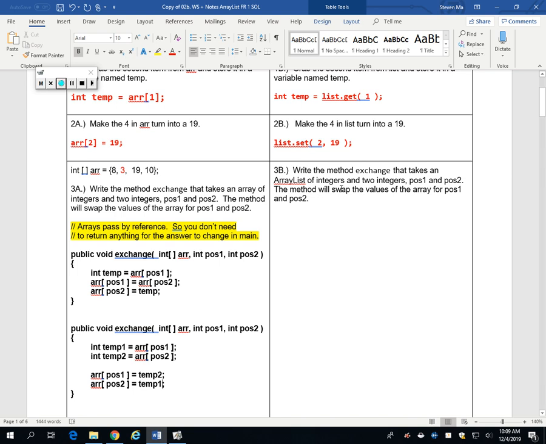3b is basically doing the exact same as 3a, except you are using an ArrayList instead of an array. So basically, all you have to do for exercise 3b is to translate either piece of code into ArrayList form. And just like arrays, ArrayLists also pass by reference. So you don't need to return anything for the answer to change value, because once you change it inside the method, it will permanently change. So go ahead and do exercise 3b on your own as an activity.